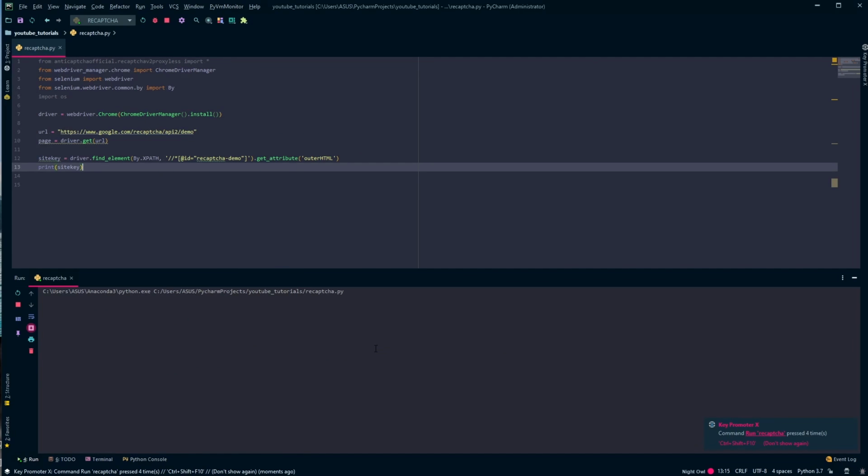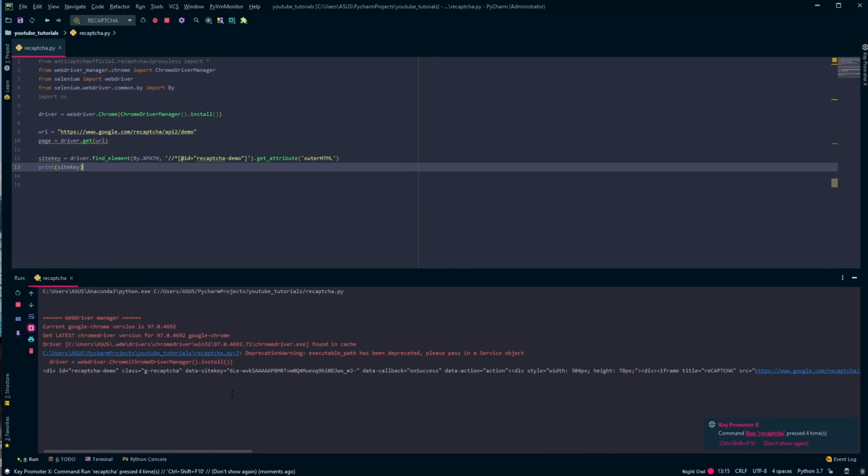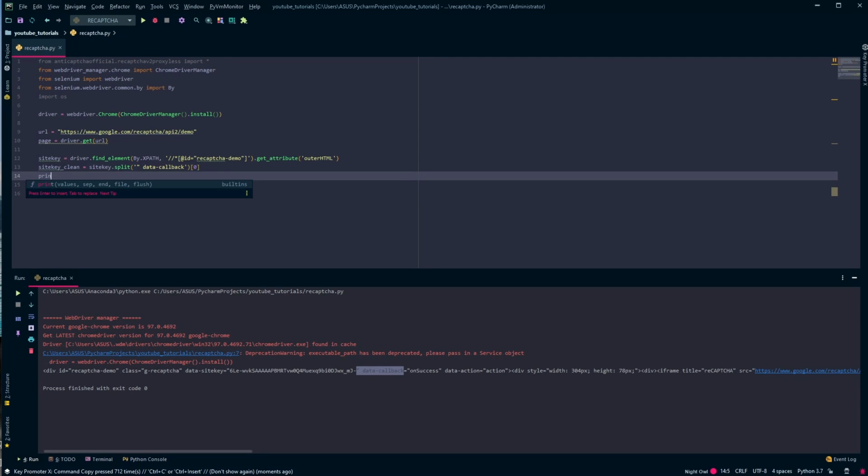If we print the site key, we can see we are getting the outer HTML we need, but we actually need to parse out the site key. So you could use regex here. I just like to use split to make it easy. So we'll do sitekey.split. We'll take the right side of the site key text we're looking for and we'll split that. And since we want the left side of that, we'll put an index of 0. Now when we print the site key, we can see we have the left side.